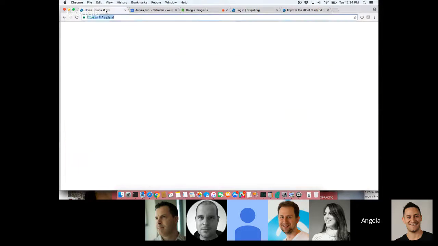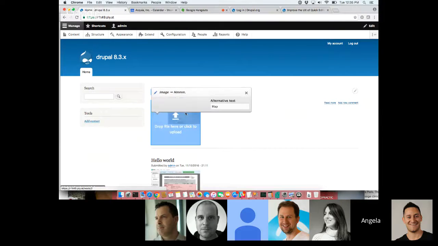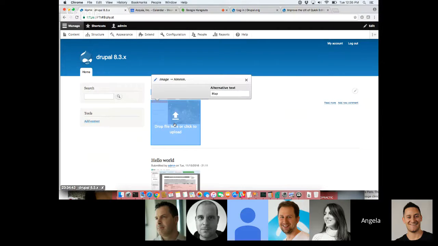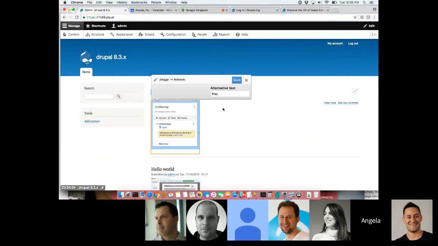And so I have a Simply Test Me setup where I have installed this thing. You can see I've uploaded some images. If I click edit here, you can see it highlights all the stuff. If I click on the image, I get this. If I click to upload, I can upload whatever. This is maps, save. So that part of it works really well.